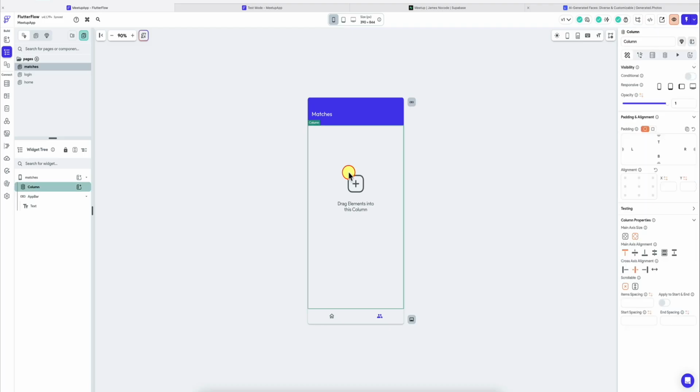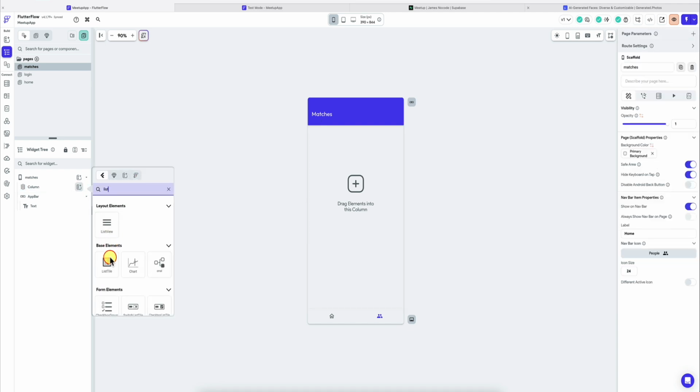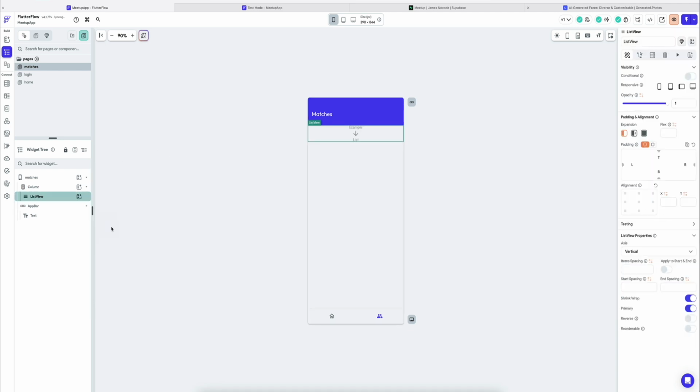All right. So the matches is going to be your basic list view with the people that we matched. Okay, so it's kind of like a chat app, a chat screen. So we're going to start off with a list view, come over here and add this, and we're going to expand it so it takes up the whole column. Okay, because we don't really need anything else. So we wanted to take up as much space as it needs.